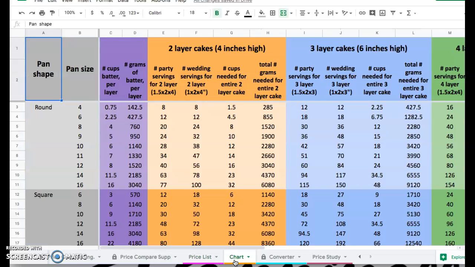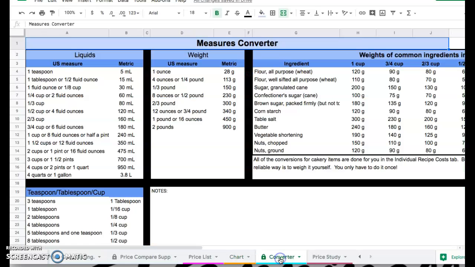There's an old school chart here, which is basically what the baking calculator does for you, in the old school way of just looking it up. There's a converter here. Again, you have calculators on your pages where you need them to be able to calculate from US to the metric system. So this is just old school backup stuff. You probably don't need it.